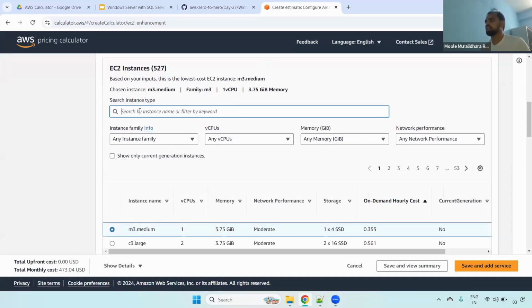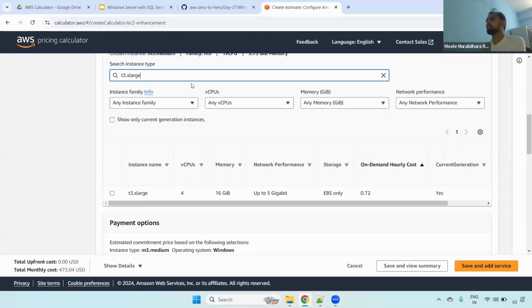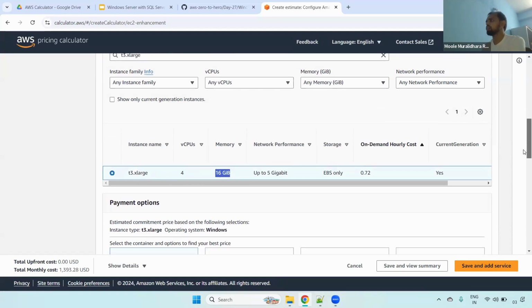Now you can search here with this name, T3.xlarge. Sometimes they won't give this particular instance type. They will just say, "We require 4 CPU and 16 GB." Based on that, you can choose it here. For example, they have given the details T3.xlarge. Select this one, and you can select this particular instance type. That is 4 CPU, 16 GB RAM. Understand that?